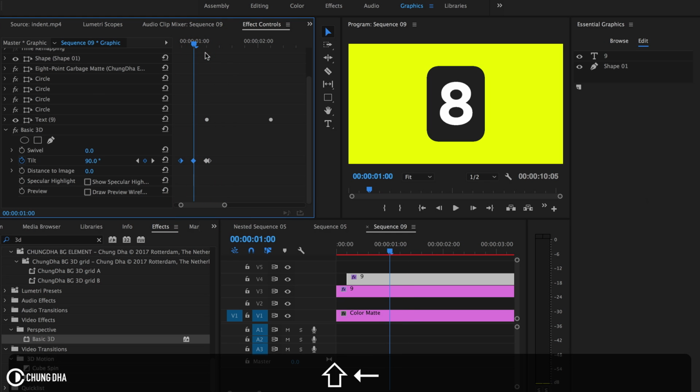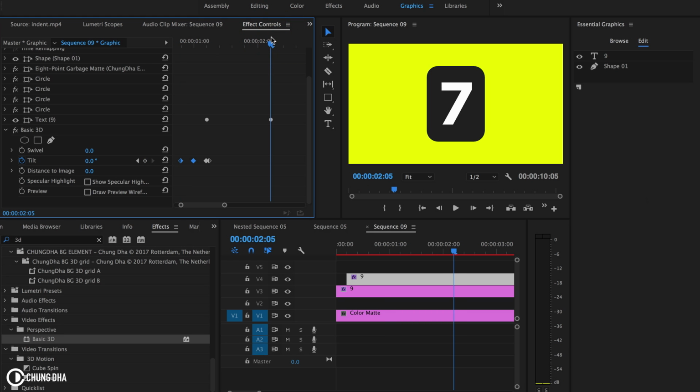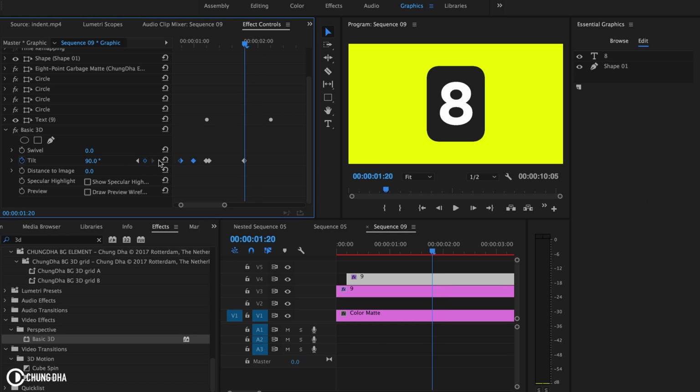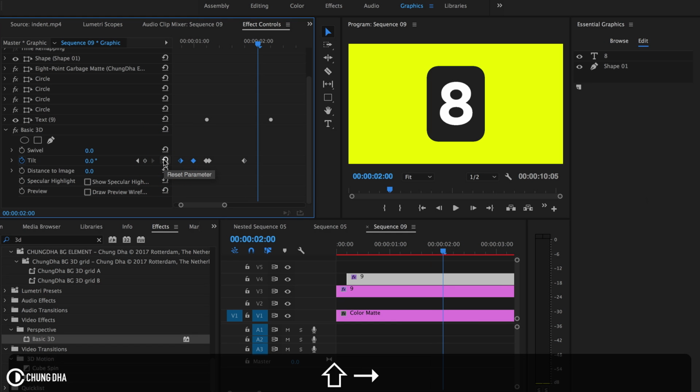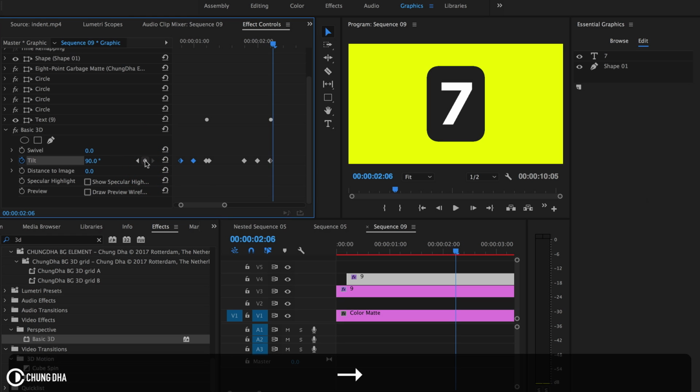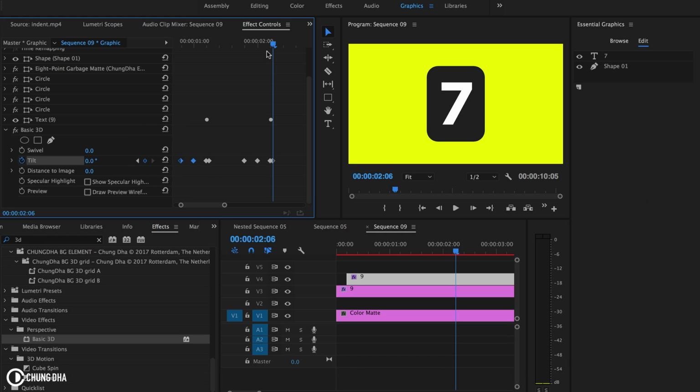So here I go: 1, 2, and then start that. Okay, so here 1, 2, tilt 90. Actually, hold it, tilt 90. Hold it, and then back.